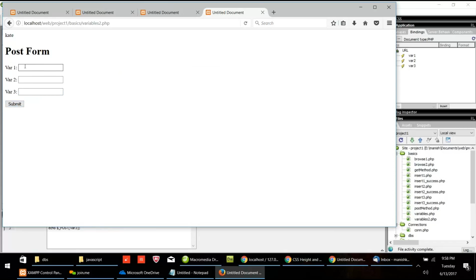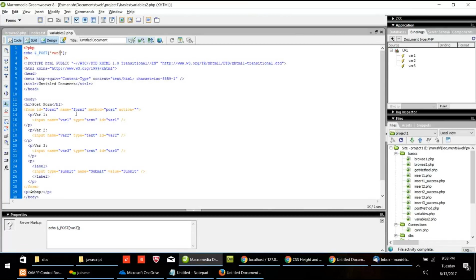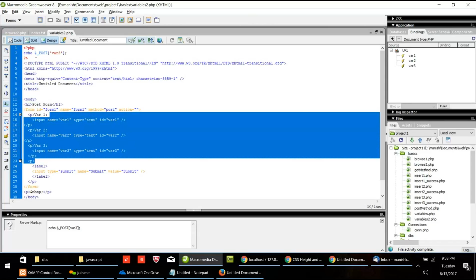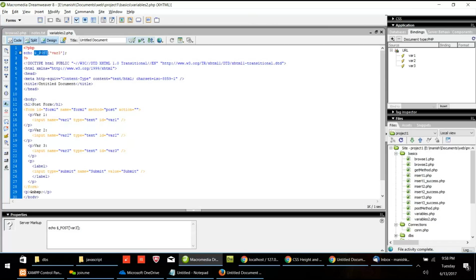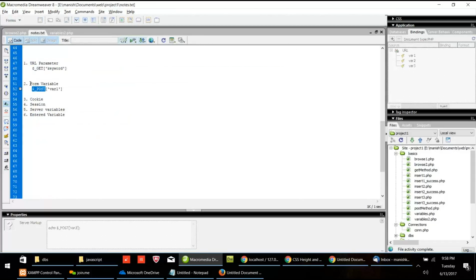So whenever the form is there with the post value and we submit the form, we can access each of the variables by using the $_POST keyword, that is $_POST var1 or var2 or var3 or any variable name which we define here. So to display the form variable, I use $_POST var1, or $_POST var2, or $_POST var3.